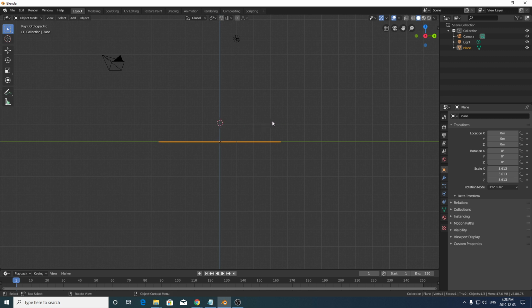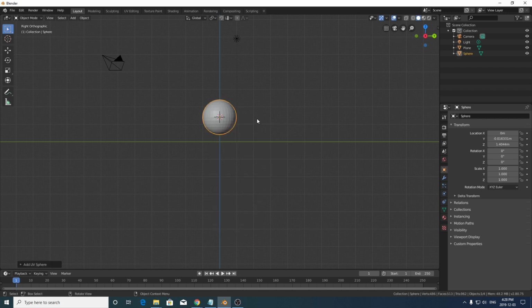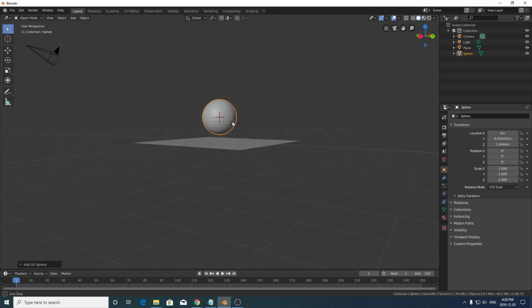Lift up the cursor a little bit. That's Shift and left click. Shift and left click, we can move the cursor. Shift A, add a mesh, and we'll make it a UV sphere. So we've got a plane and a sphere.